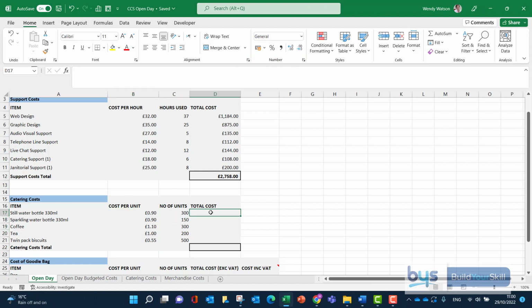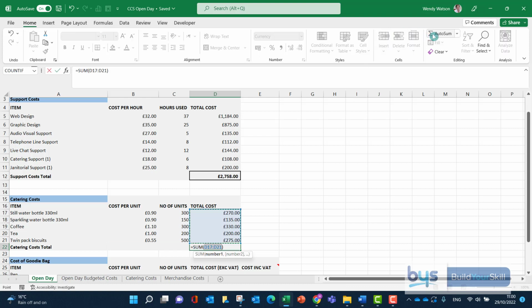And then let's just do a quick formula to work out the total cost equals the cost per unit multiplied by the number of units. Click on Enter, and that's us. We can just copy that down. And at the bottom, to get the total catering costs, just a very simple auto sum, and then press Enter.